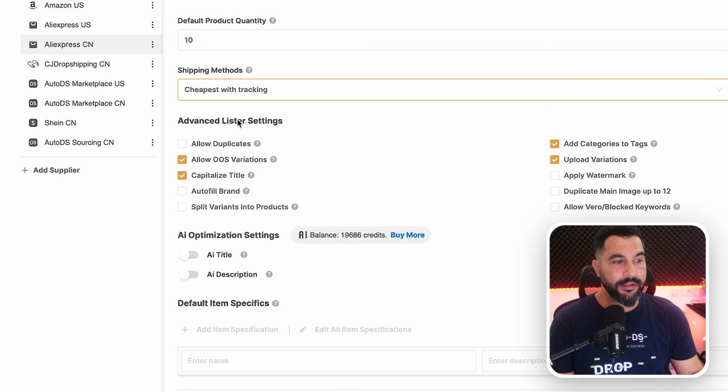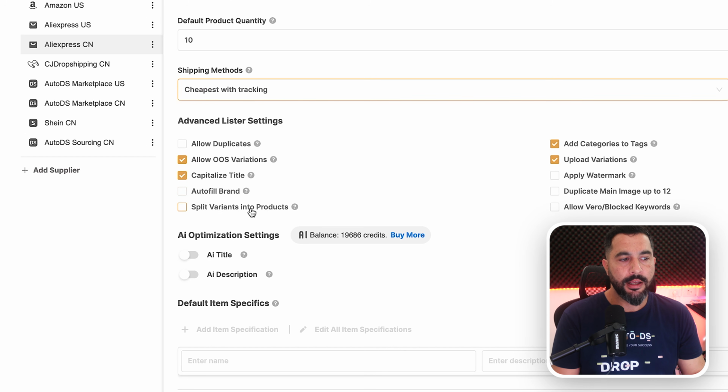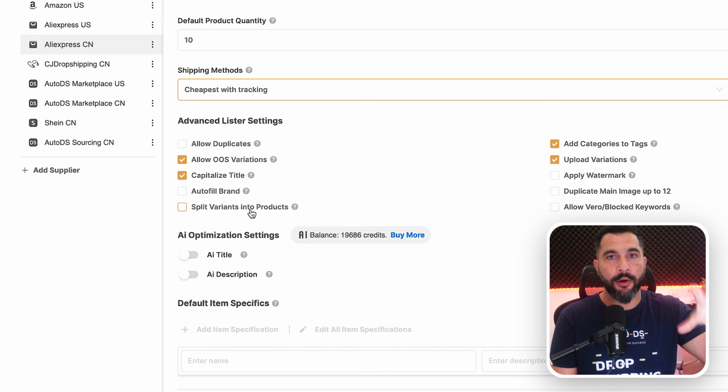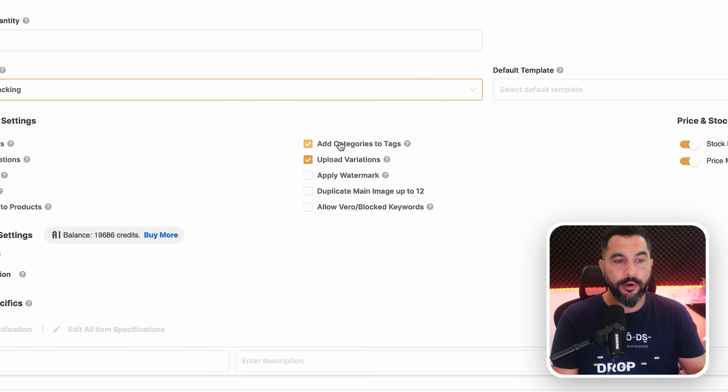Then you've got advanced lister settings. So allow duplicates. I always have that off. I will allow out of stock variations because when they get in stock, they will automatically go in stock in my store as well. And you can choose the rest: capitalize title, autofill the brand, split variants into products. I usually don't have this on because if I have variants, I want those variants to be able to be selected on that product page instead of having each variant as a standalone product page. Add categories to tags, upload variations, apply watermark, duplicate main image up to 12, and allow Vero or blocked keywords. I'm going to go over the block keywords soon. You'll see that in the next settings.